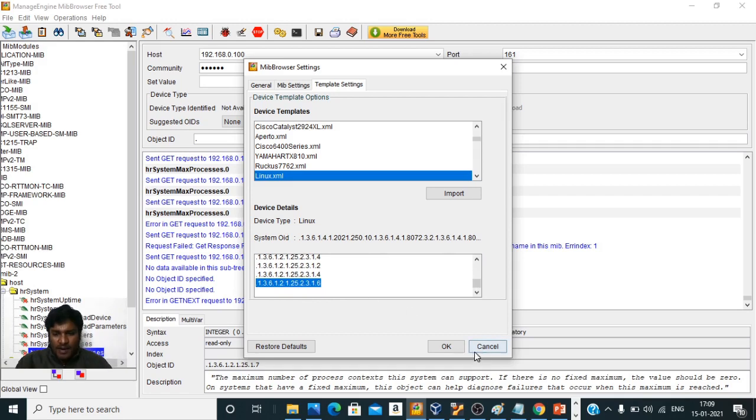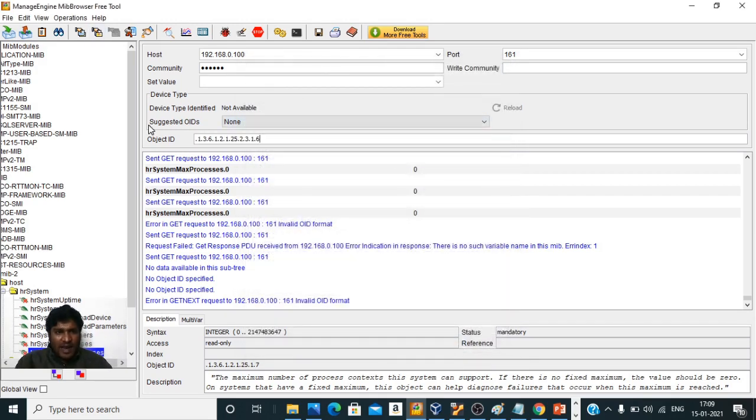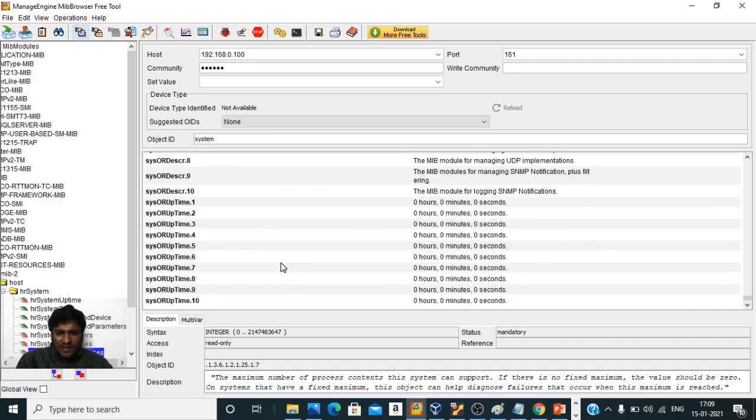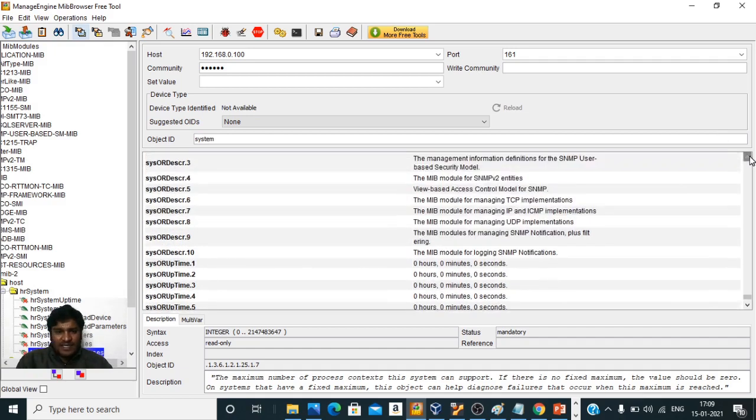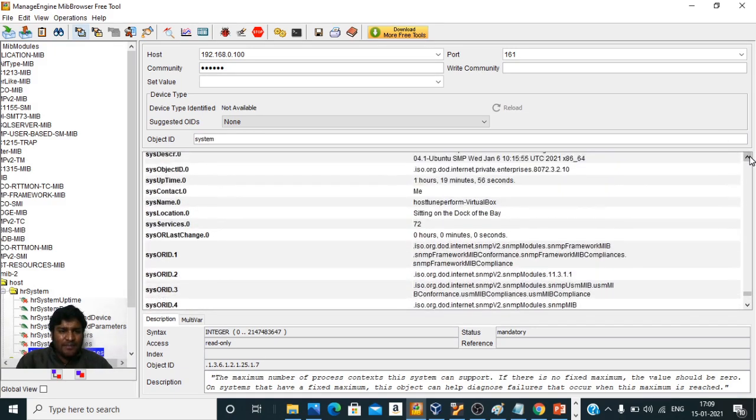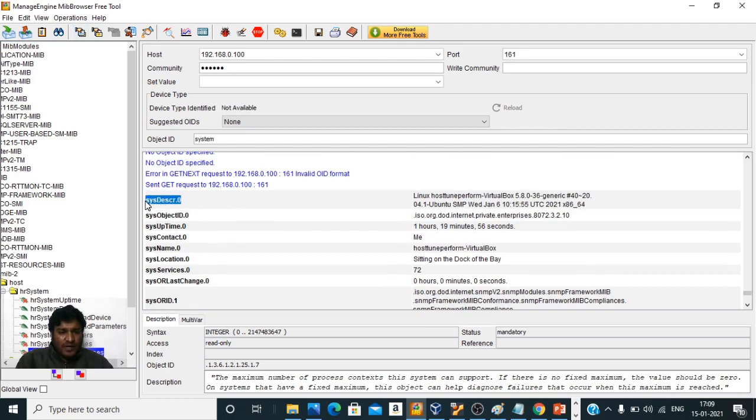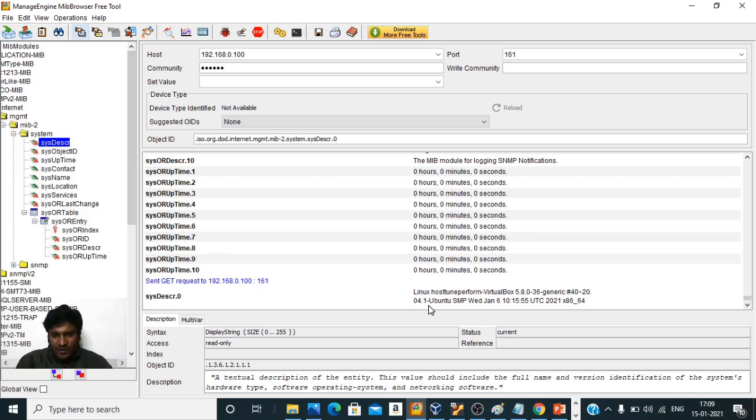I just need to copy it and paste it over here, and I can just hit an SNMP Get command, and the value for this particular OID will be shown. For example, I can see only these particular things as of now on Linux, because I have not extended it with Net-SNMP. But if I want to see the value of this particular thing, I can just copy it and press this button. This particular OID has the value, which is the system description. What system is this? This is a Linux system, and the name is host tune perform virtual box, and there are so many other details.